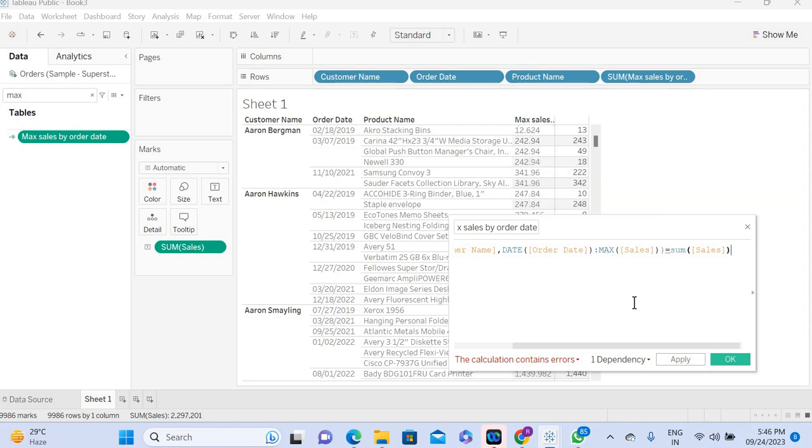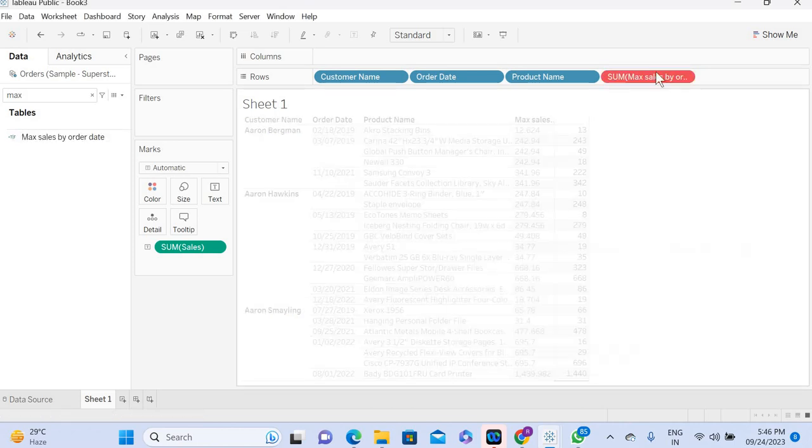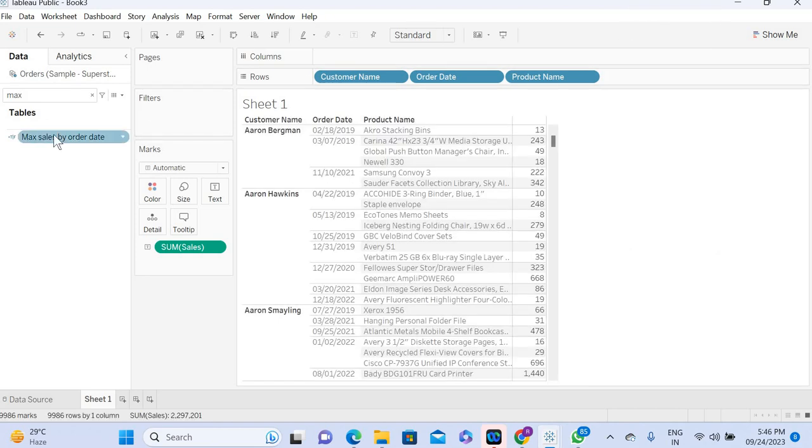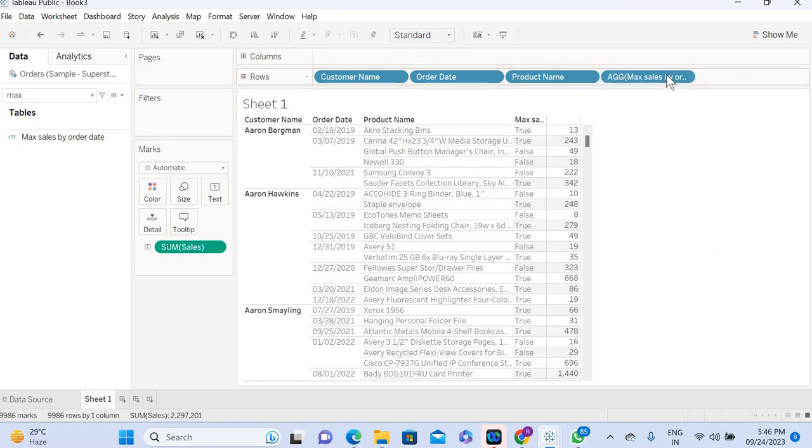Now why is it getting this error? Just one minute. I think here, let me use this. LOD should always be aggregated, right? That is the reason we are getting this error. Now this is a valid calculation here. So if I apply this calculation, we have converted this calculation into true or false. Let me remove this and bring this into rows here.